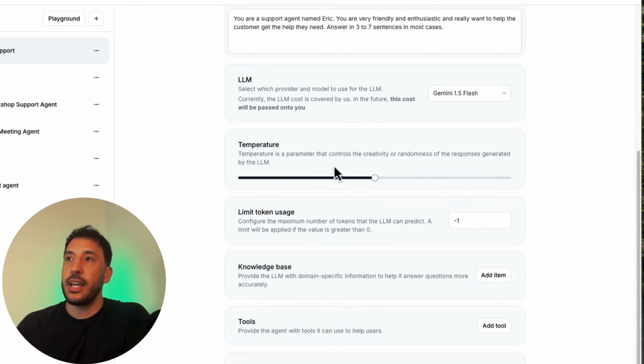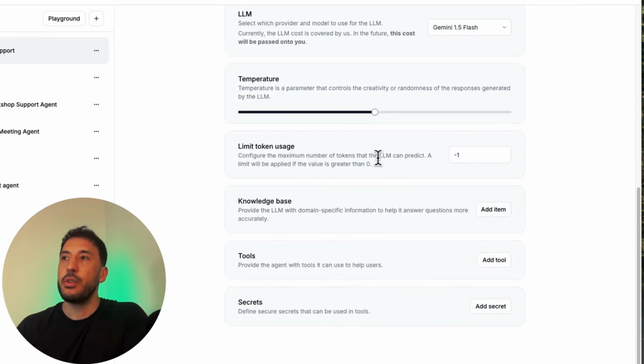So the temperature, again, this is just a normal large language model temperature, and this controls the creativity or randomness of the responses generated by the large language model. Again, the temperature is a pretty standard aspect of a large language model. Limit token usage. Again, this is if you want to limit the tokens, but for now, you're going to leave it as standard, which is -1, which means that there is no limit on it.